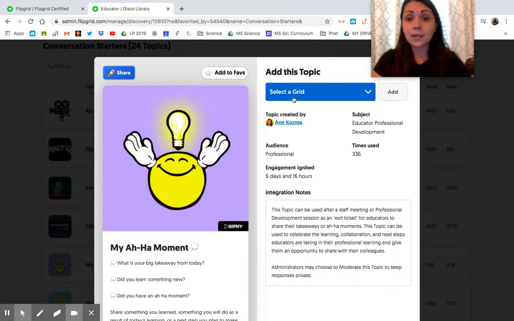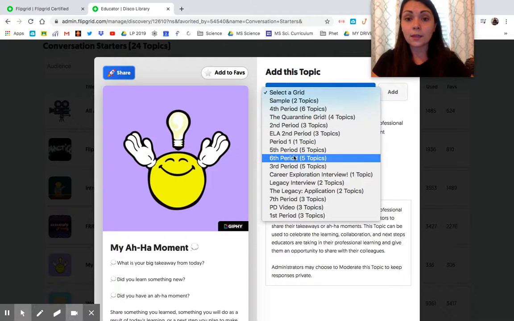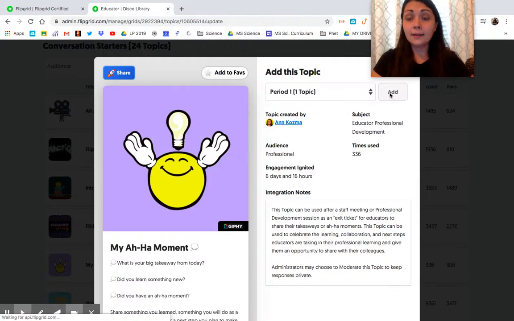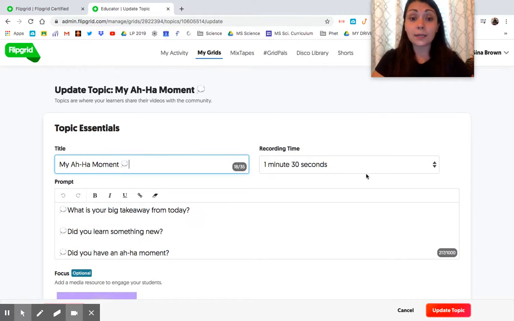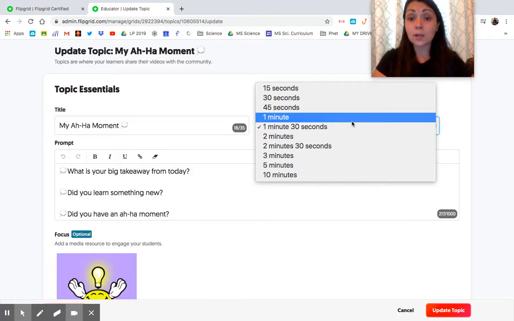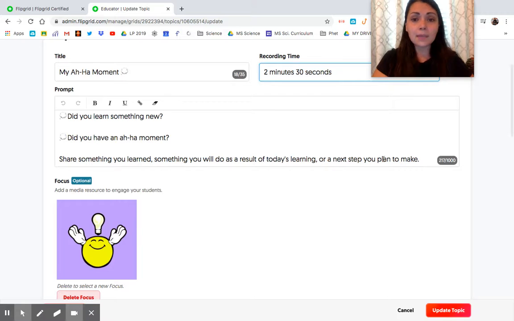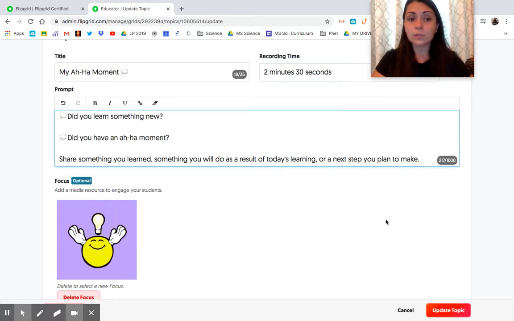So I just go and I select which grid I want to put it in. So let me pop it into, let's say, my period 1 grid. And then I hit add, and then it pulls it up into that grid and I'm able to edit it. So let's say I want to do 2.5 minutes instead of 1.5. And let's say I want to add some more detail here. I'm able to do that.